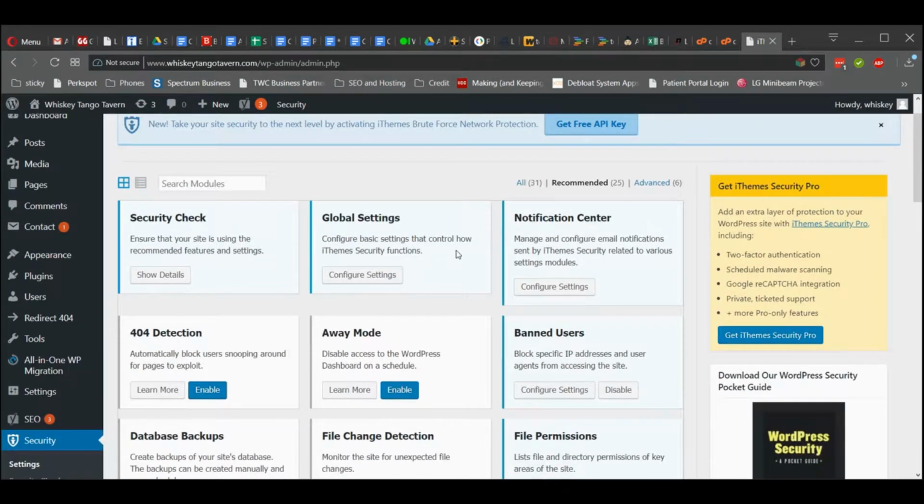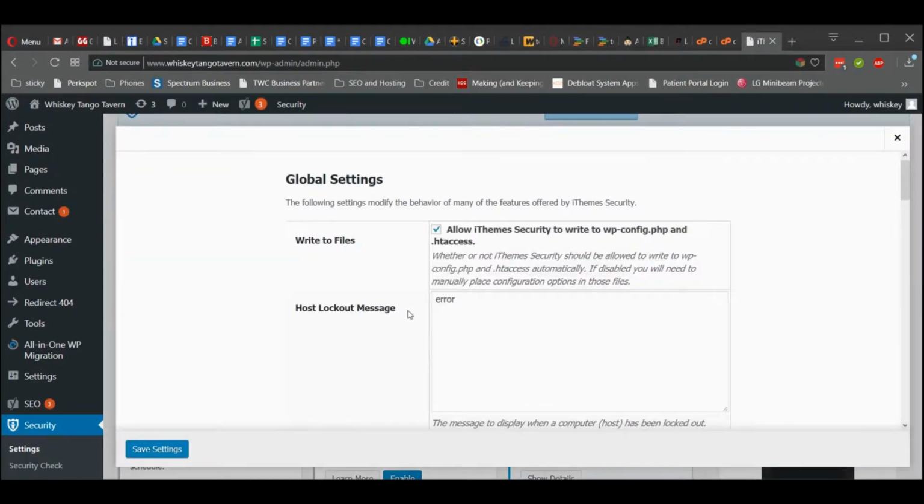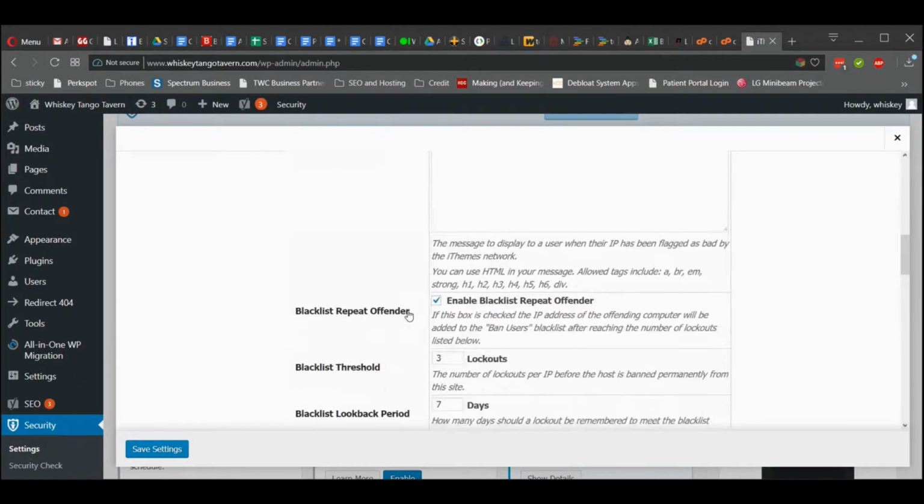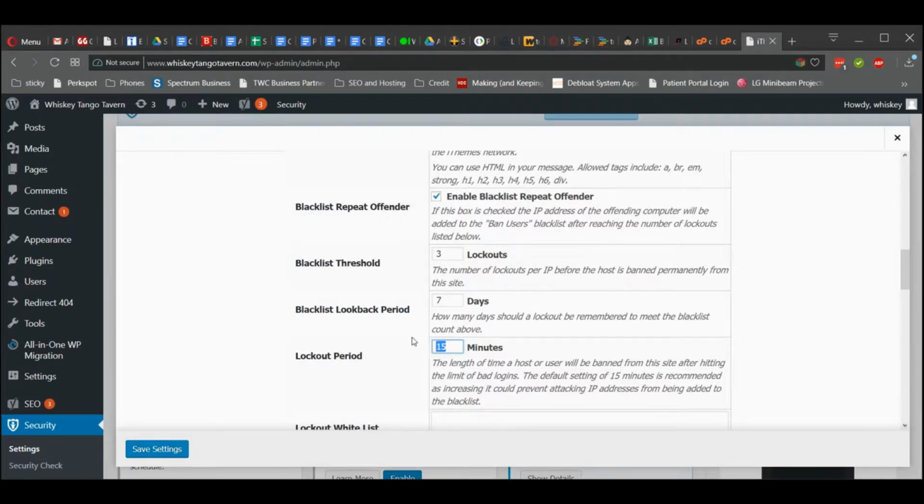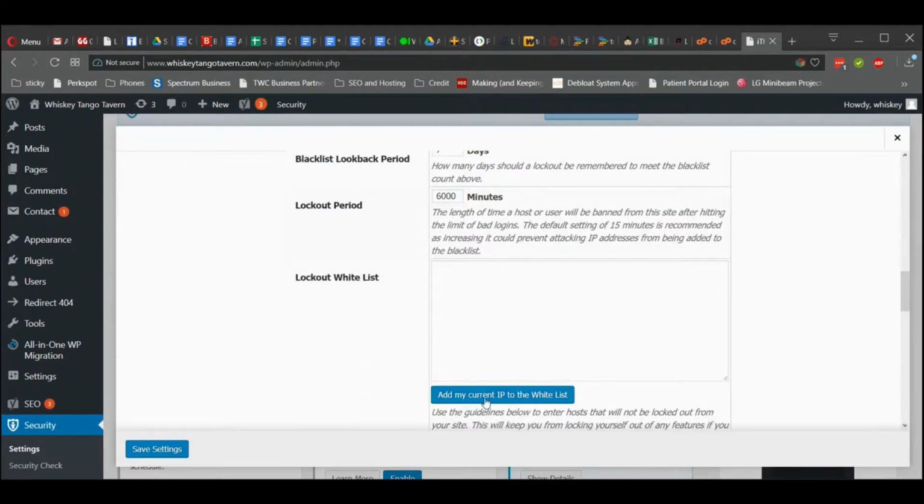Go back up here to Global Settings. Two things you'll want to change in here: change the lockout period to 6,000 minutes, and add yourself to the whitelist, especially if you're on a shared host. Most of our sites are on our own web server, but some are on shared hosting, and if you don't have access to the back end, it can be a royal pain if you lock yourself out, especially if your username gets leaked out to the dark web. So be sure to put yourself on the whitelist.